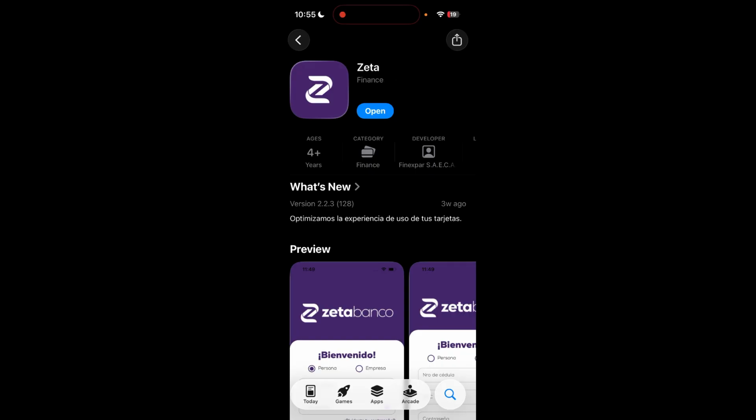And sometimes login issues happen due to server maintenance or heavy traffic, so wait a few minutes. And that's it. That's how you can fix your Zeta login problem easily.